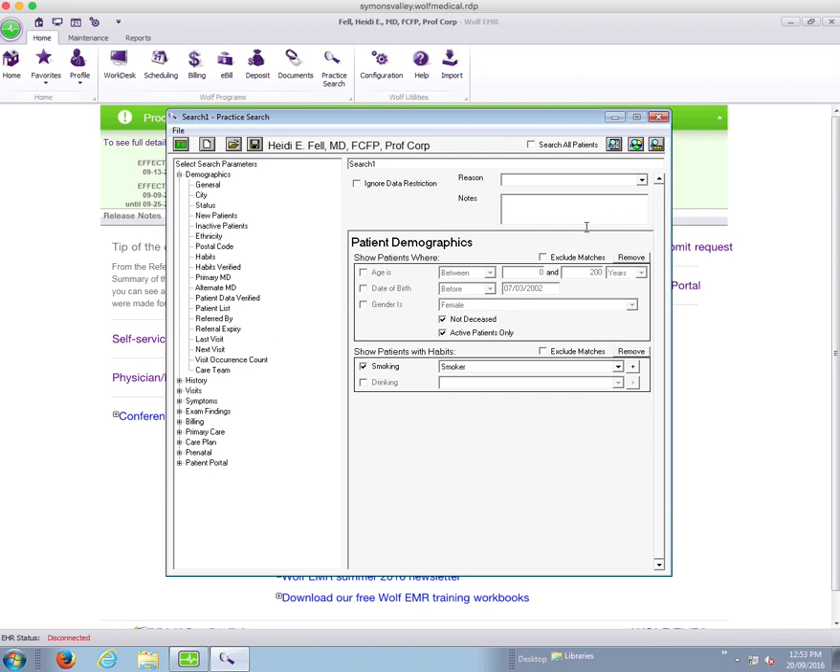But how do I know if I've checked whether they're still smoking or not recently? If I want to do this for all of my patients because I'm part of ASAP, I can remove the habits one by clicking on the remove button, and I can go over here and instead I can choose the habits verified button. In this case, I check off the smoking verified, and I want to know people that have had it verified within the last 1 year. So I choose in last, and then I type in 1 in the box for year.